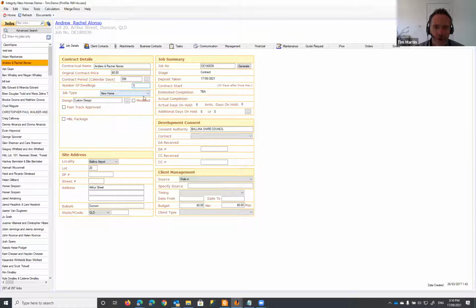All right, so we've got our job types. It's worthwhile checking all of these details on here. Design types. Importantly, we need to make sure our site address is right. So if you've got the DP number, make sure you get that in. All of this information is used in the HIA contract.